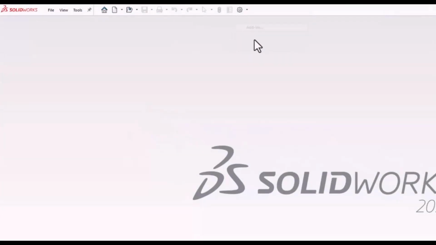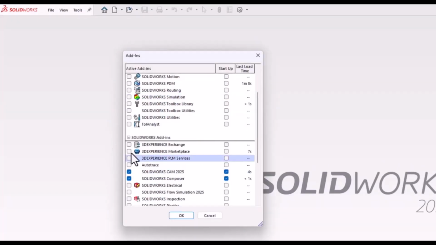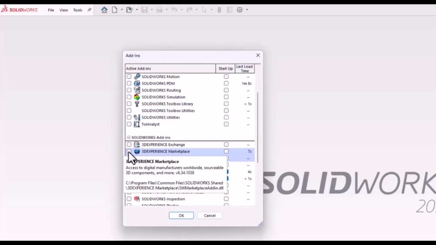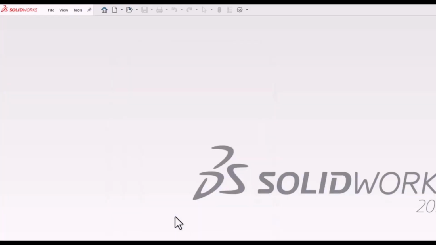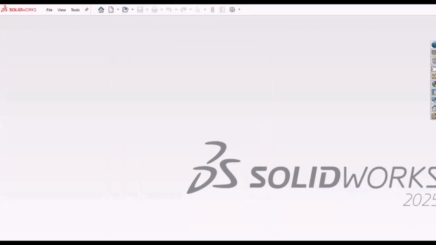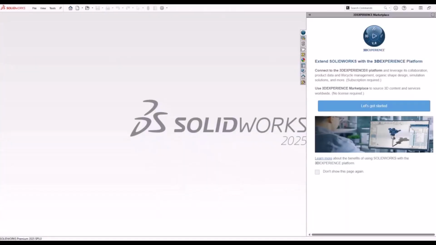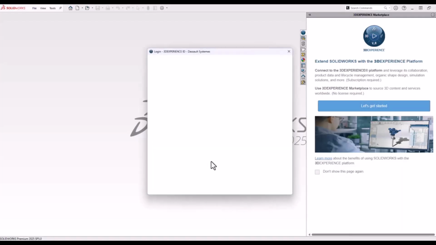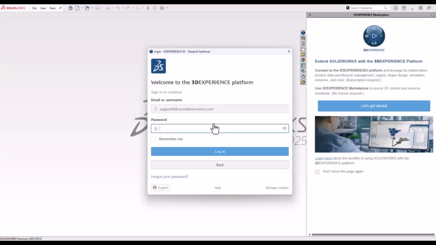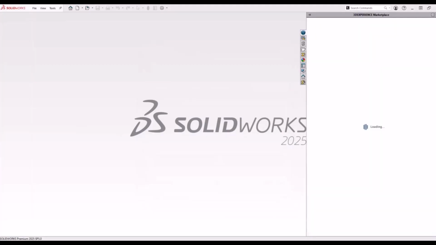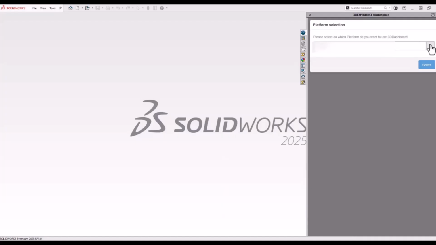So what we do, we go up to the tools and the add-ins, and we scroll till we get to the 3D Experience Marketplace, and we select OK. So everybody has that add-in that's got Desktop SOLIDWORKS. In your task pane, you'll see the little compass icon, and you can click on Let's Get Started. You log in. From here, you can actually make a password if you don't have a 3D Experience login. You select your platform.